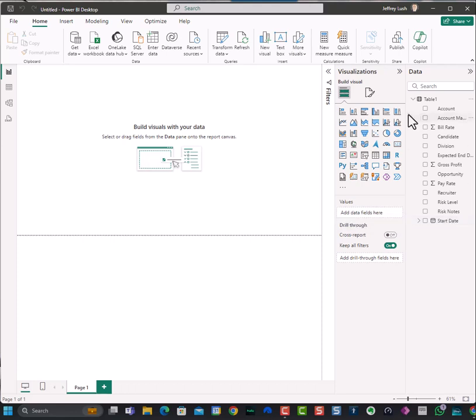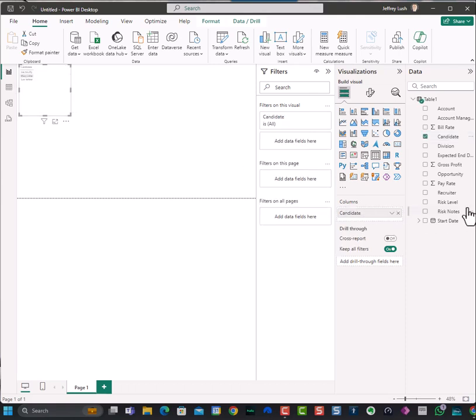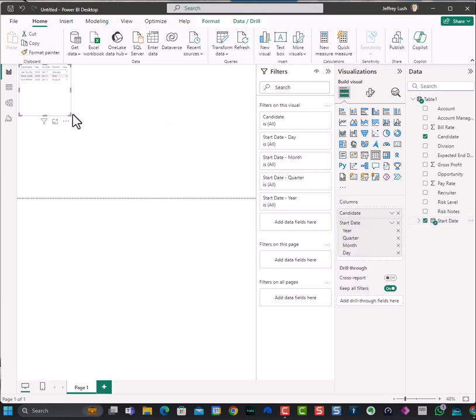So here, for example, you could just get started by doing a table view. So you can just drop this table in there, and then you can say, I want the candidate's name in there, so I'm just going to drag it over there, and maybe the start date. Okay, so let's take a look at that table right now.